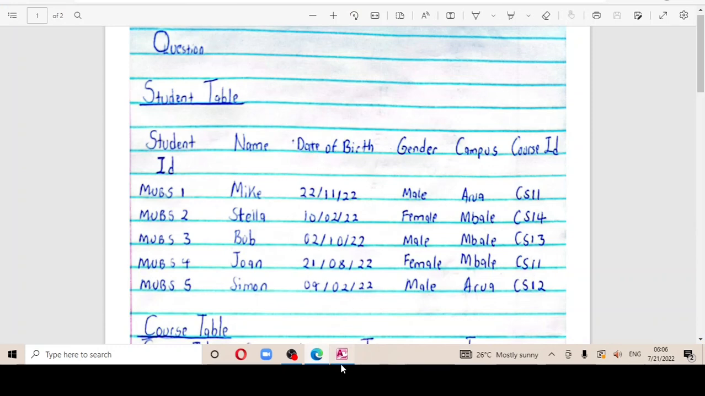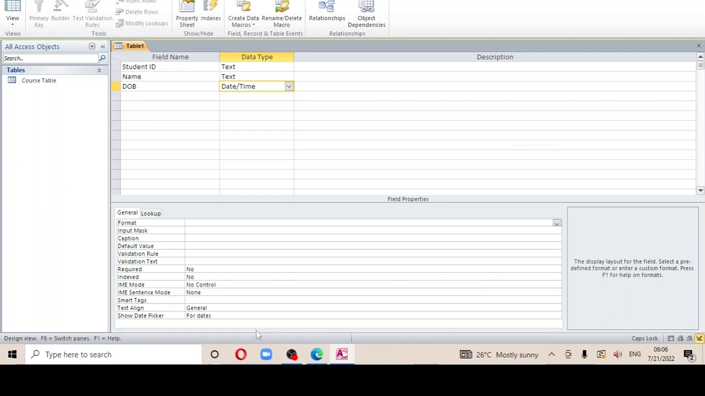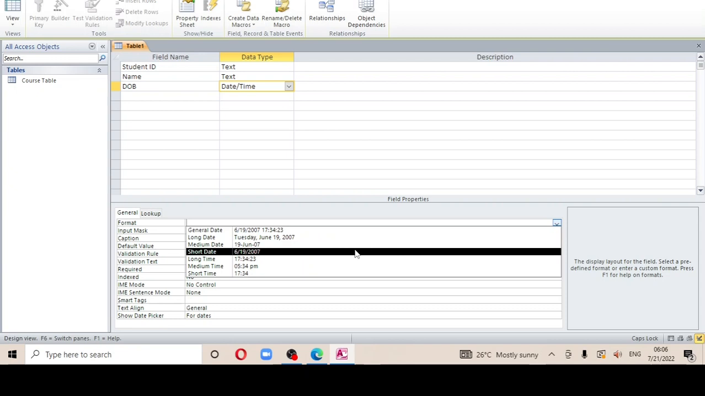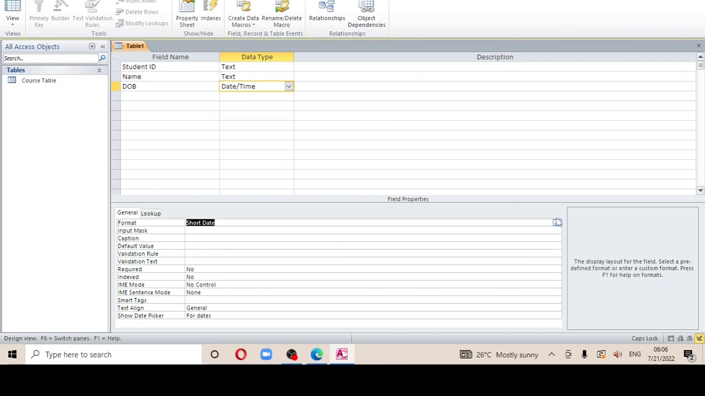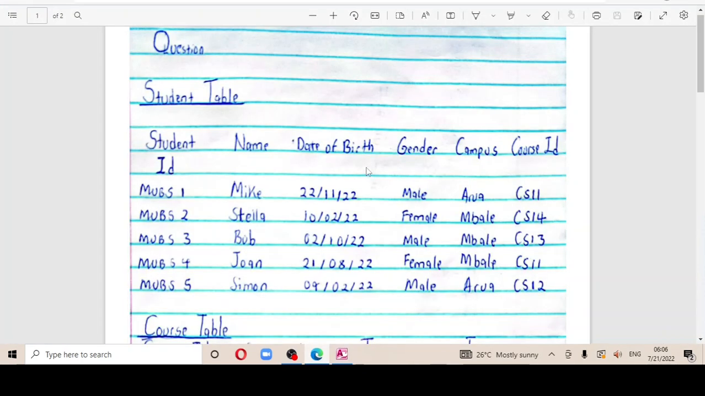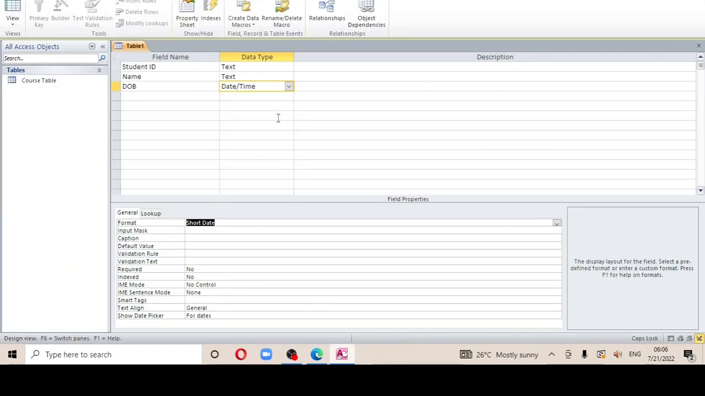So when I come to format, most of the times we have been using short date. You can go to it and say short date, because this is how my date or time looks like. So you click on it, so it brings short date. You have seen how short date looks like, and this is how my question is being presented here. So once that is done, go back.